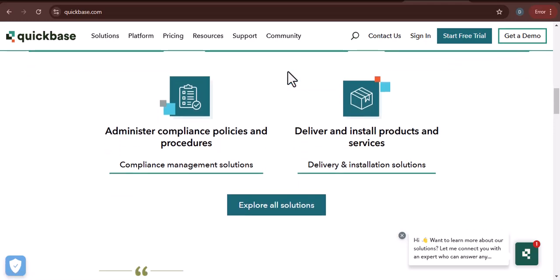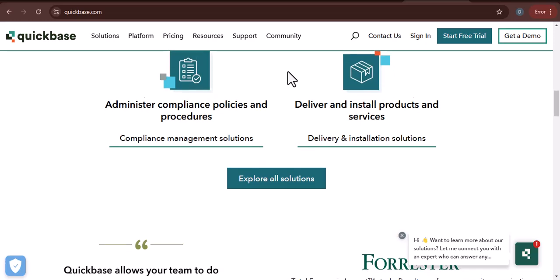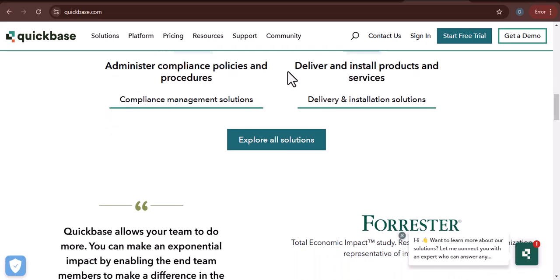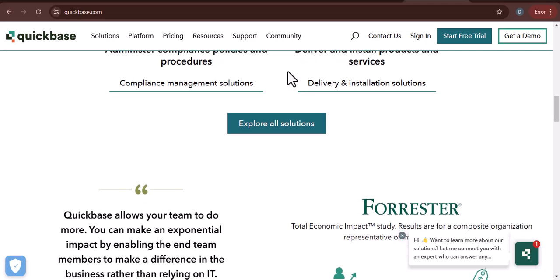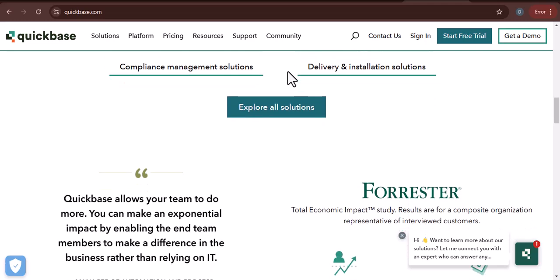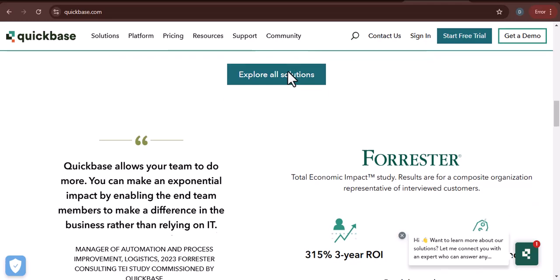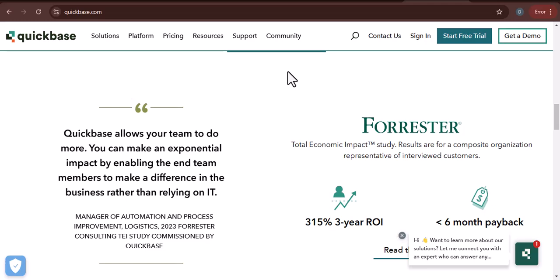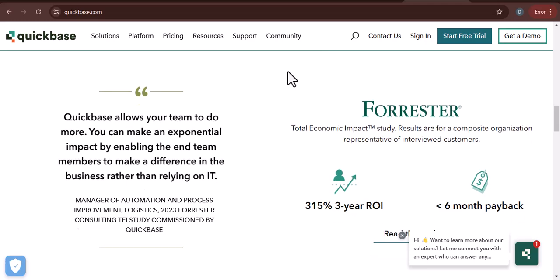How can Quickbase be used? Quickbase can be used to build a variety of different applications, including customer relationship management (CRM) systems, project management systems, inventory management systems, human resources systems, financial management systems, and much more.